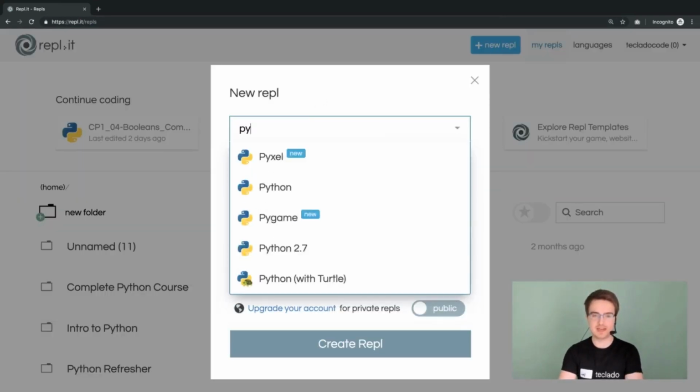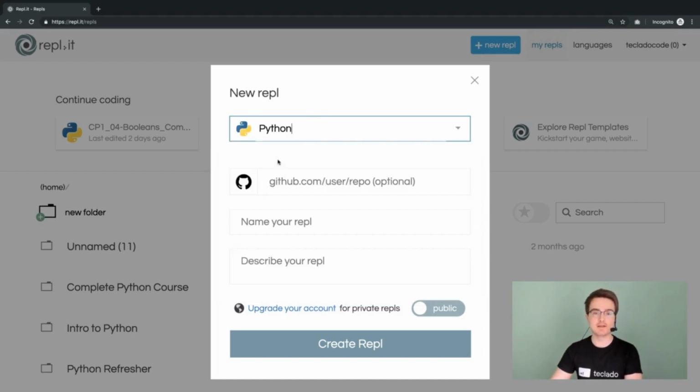Here, we're going to select Python. Notice that there's a bunch of different Pythons, including an older version of Python, as well as other frameworks and things like that. We're interested in just normal Python. This is going to create a new editor for you that uses Python 3, and it's going to be what we'll use throughout the entire course. You can give it a name and you can give it a description so you remember what it's about later on when you see it in your profile.